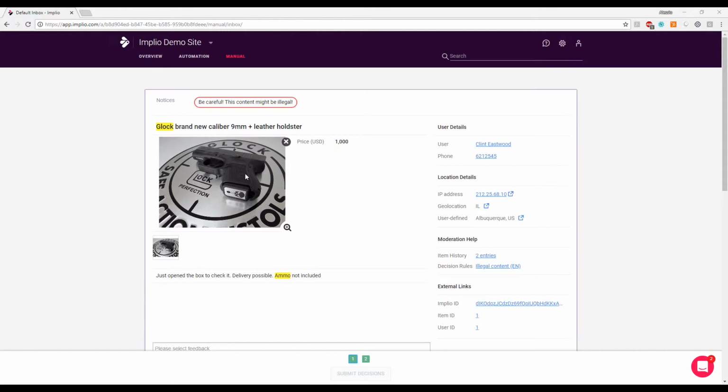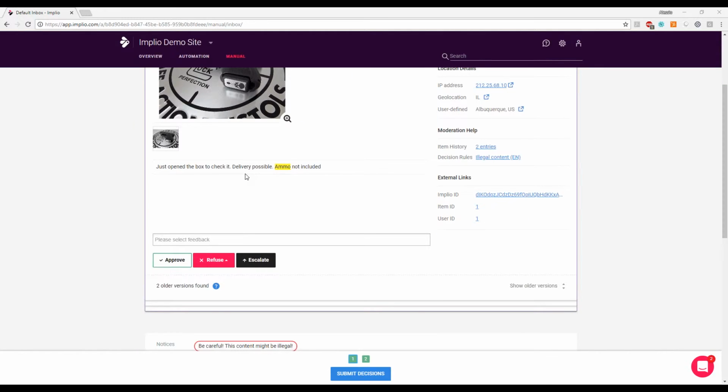So the purpose of manual moderation is to approve or reject an item. And here you see the buttons. Here I can approve it or I can refuse it, just clicking a refuse reason. Third option, I can escalate it to the second queue where my expert colleagues, for instance, can moderate.